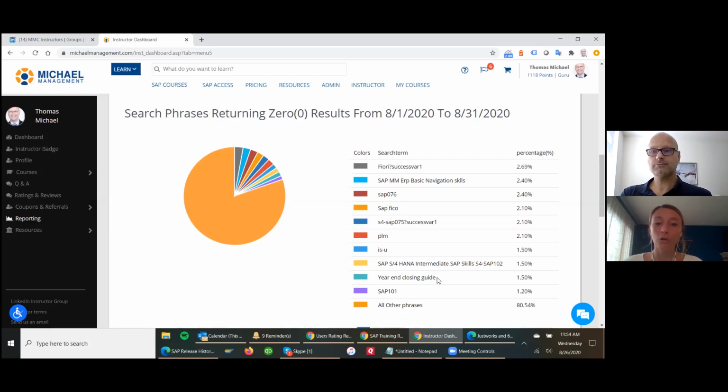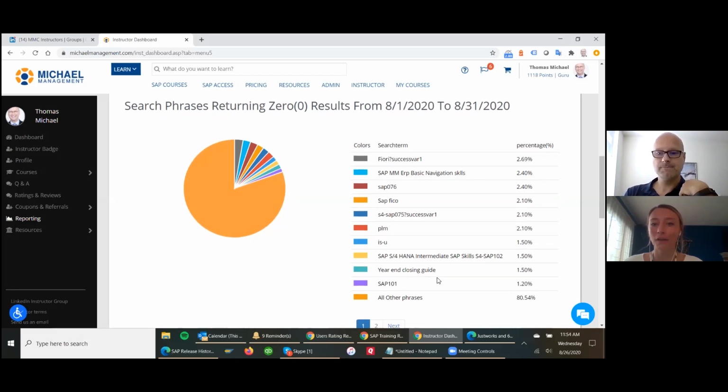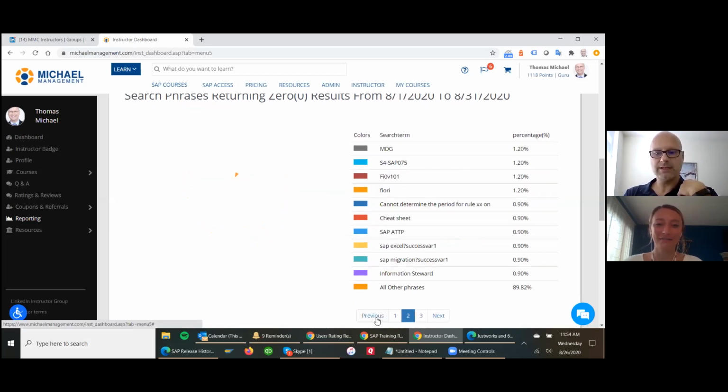No, so there's some gold in there. Like you said, there's some gobbledygook. Don't create a course on Fiori? Success bar 1, but there's some gold in there. Yeah, I don't know where that comes from. The internet. You can go to the next page, so there's a lot more than just the first 10, right?